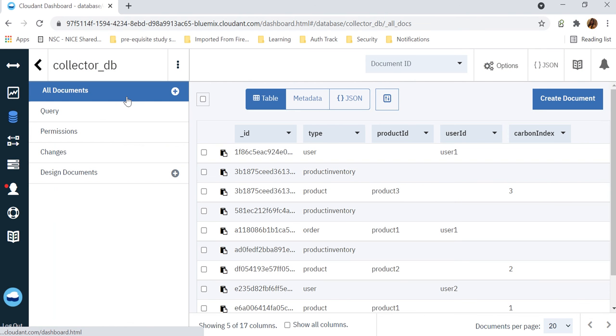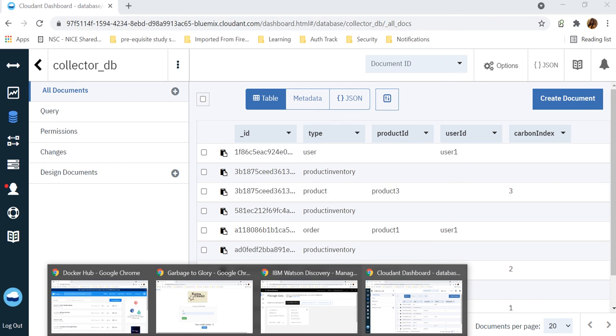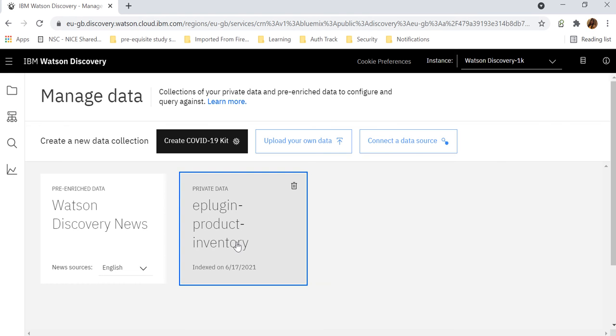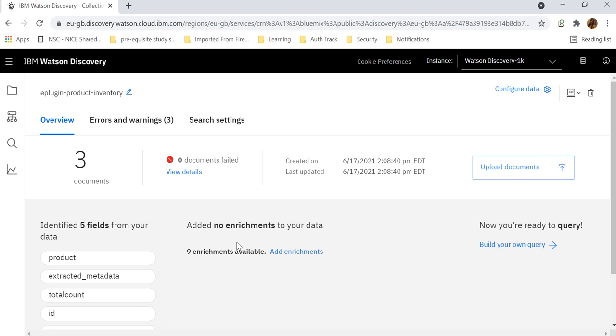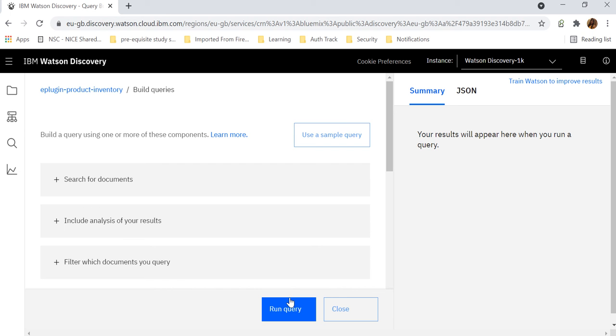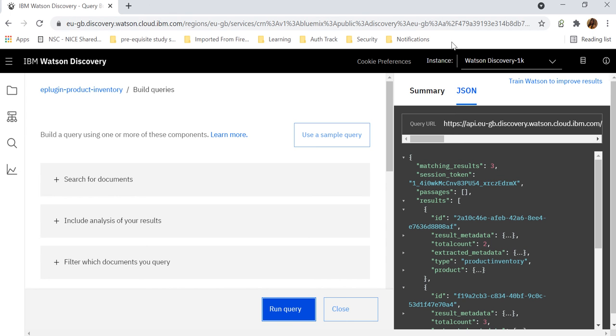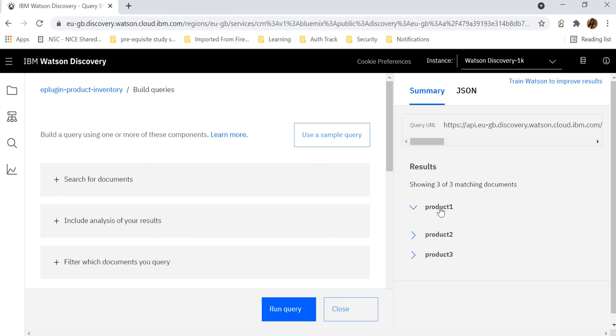This application also provides an API to upload the product inventory documents to the Watson Discovery Service. So here, as you can see, we have already uploaded a few documents to the Discovery Service. In future, APIs can be developed to use the Discovery Service to do further analysis of the returned products based on various parameters such as carbon index. So let's run this query. You can see over here that there are 3 products which are uploaded to the IBM Watson Discovery Service.